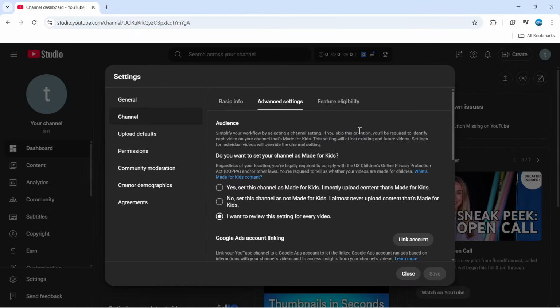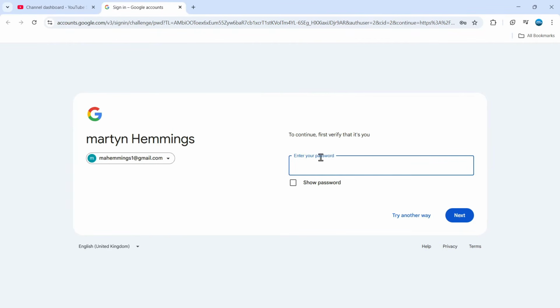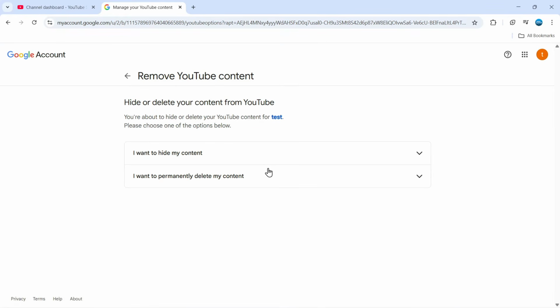Then scroll down on this screen all the way to the bottom, and you're going to see a link down here which says remove YouTube content. So give that a click. To continue, first you're going to have to verify that it's you, so you just need to put your password in. Once you've done that, you'll be taken to this screen where you can see two options available.